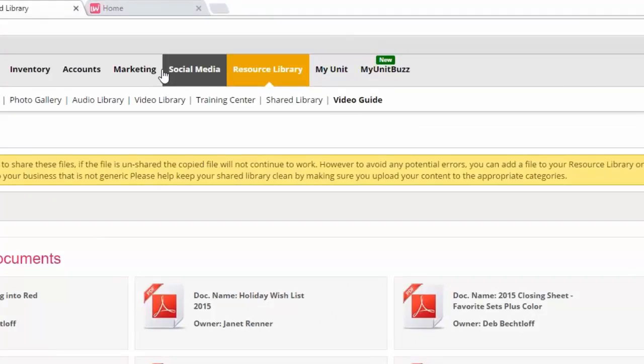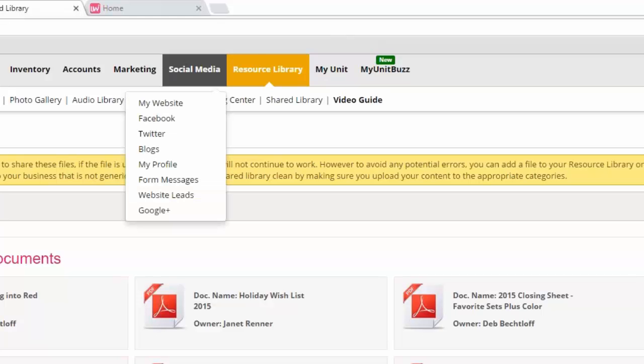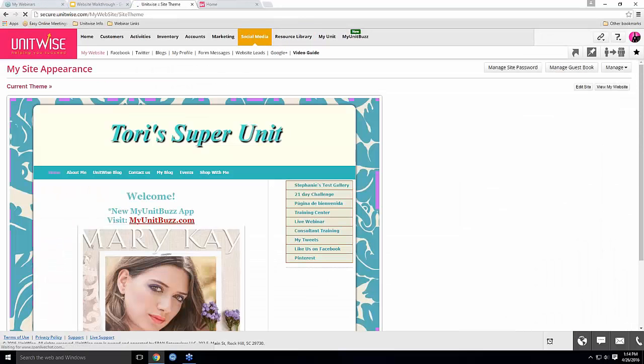Now that you know how to add the files that you'll want to pull from it, you'll just go ahead and go to Social Media up at the top. Click on My Website. All right, and here you're going to see kind of a preview of what the site looks like.